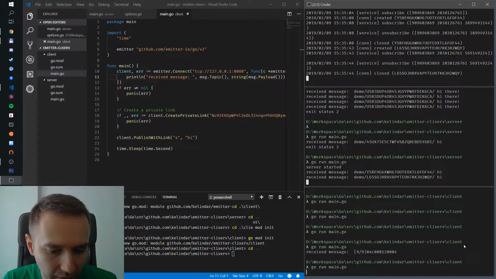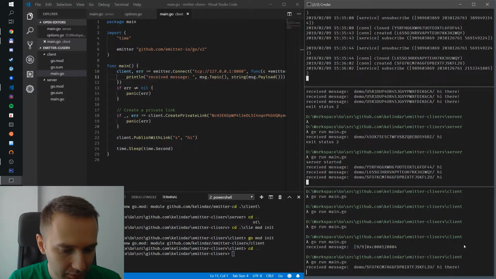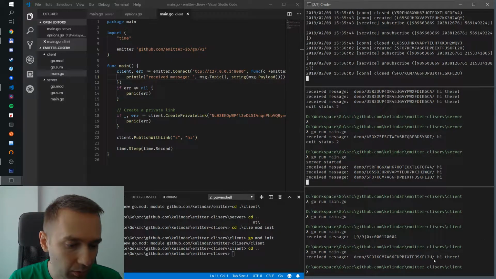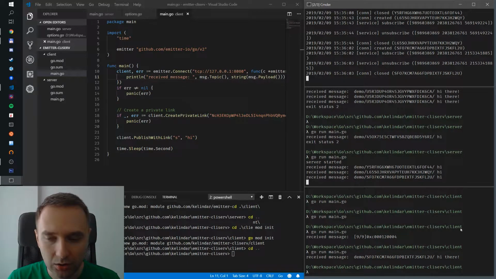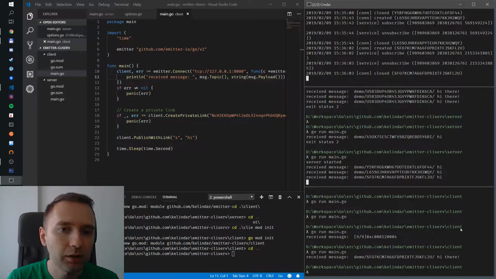So our client now connects, sends a message, receives the response. So sends a message hi, server receives hi, then server sends hi there back, right? So this basically establishes one-to-one communication, and I can have several servers, several clients running, and they all can be independent from one another.